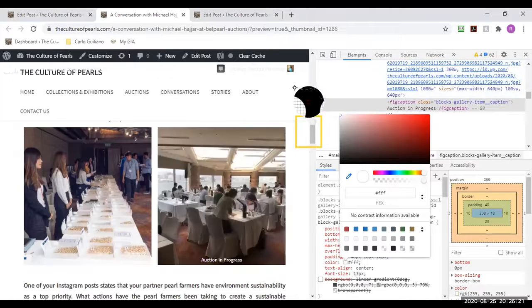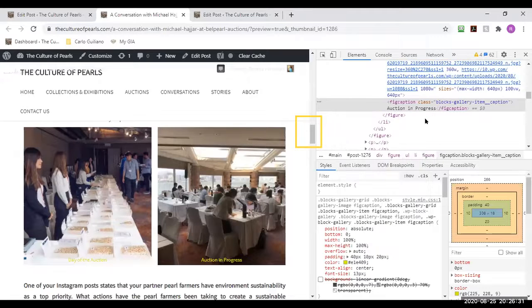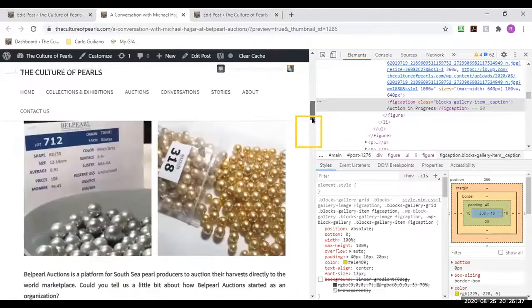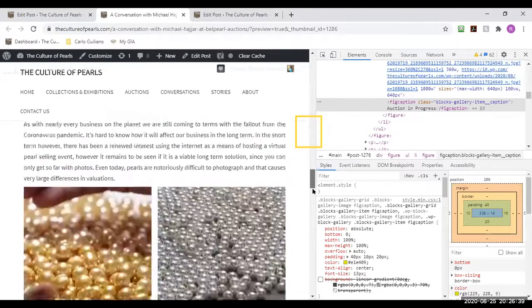You've got to go back to your color. You haven't finished your color picker yet. Go back to your color picker and select that color you wanted. Yes. Okay. Hit return. Now go back to your scroll and go back to your other images that have captions. I think you have a few other ones. There you go.